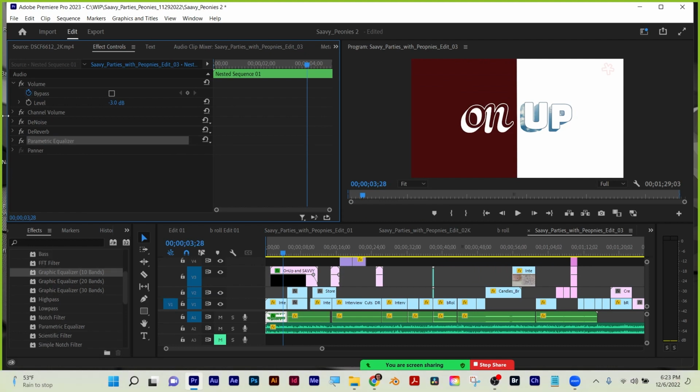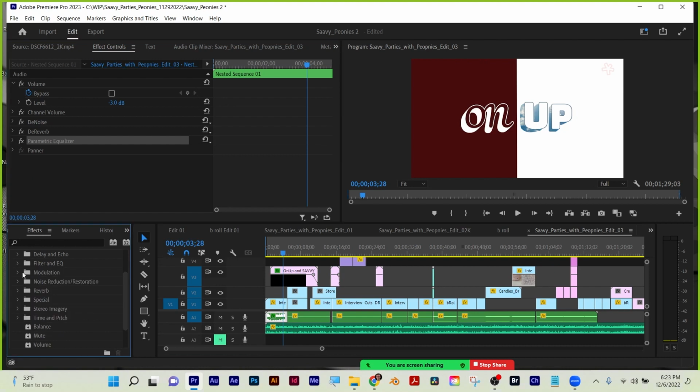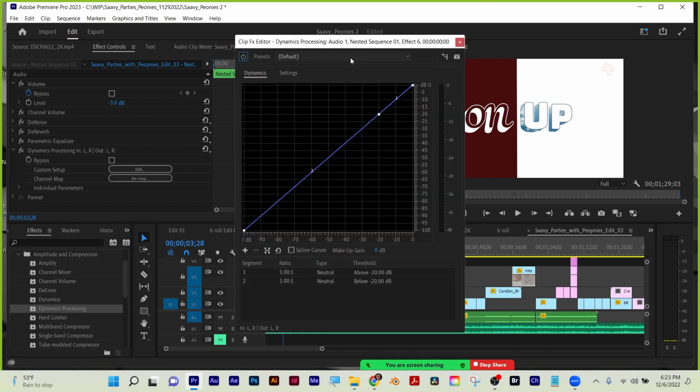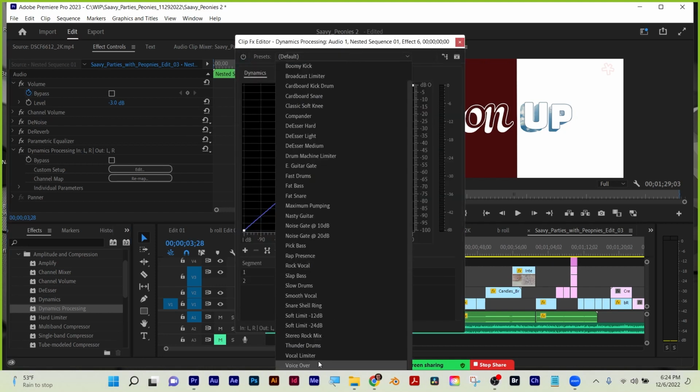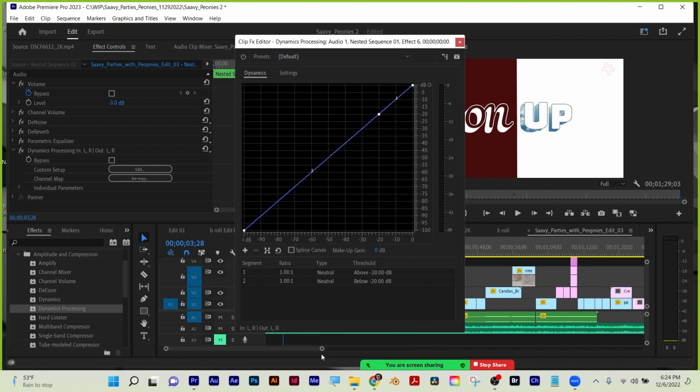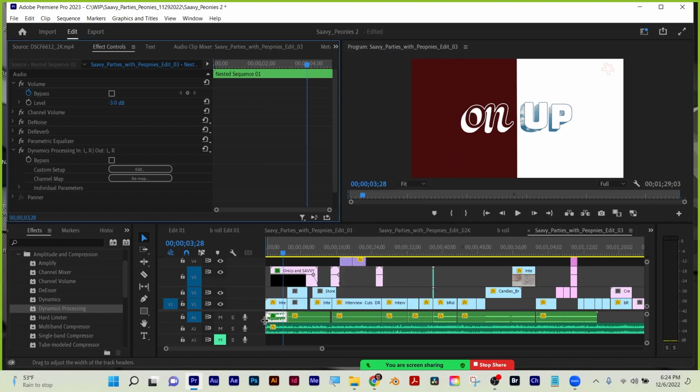All right, so once I cleaned up the EQ, the next step I do is under amplitude and compression. Dynamics processing. Throw that on there, and I hit edit. From the drop down, I choose vocal limiter. What this does, I use the quick expression, cutting the tall grass. And I'll explain that in a second.